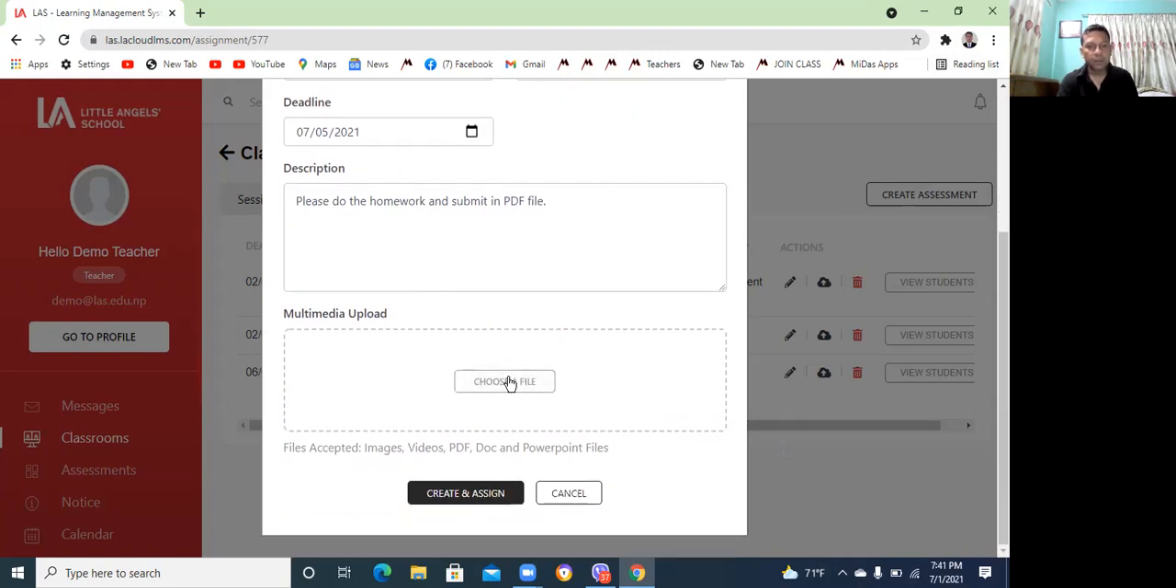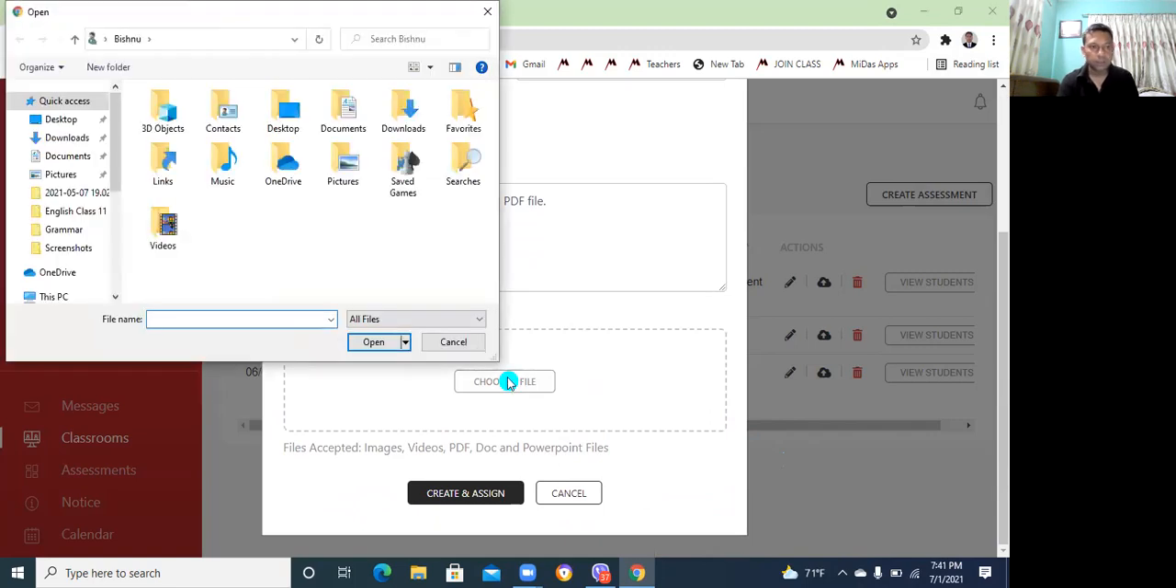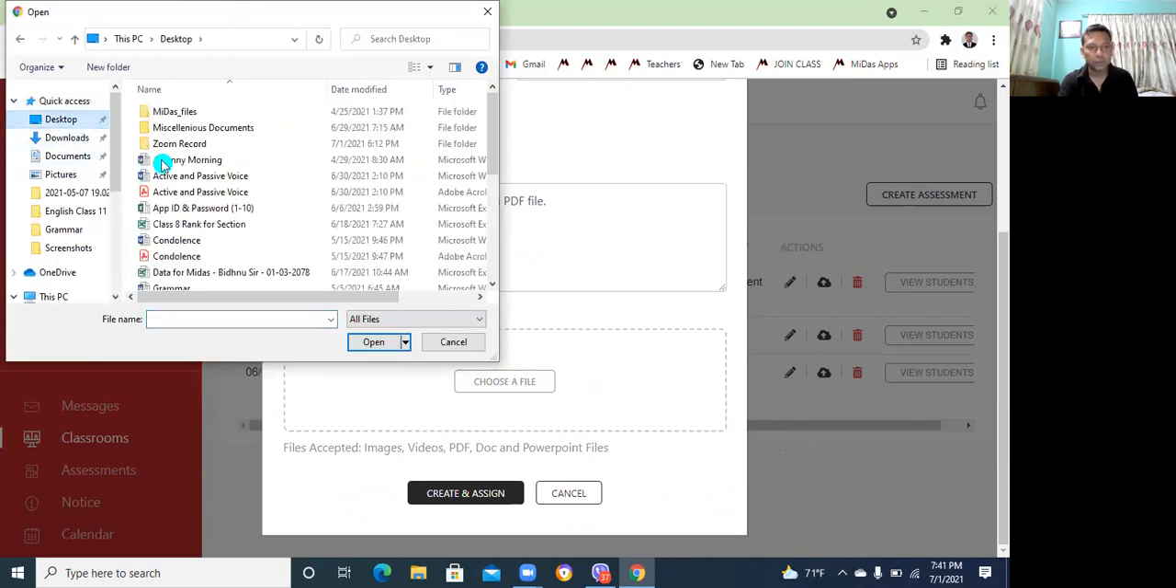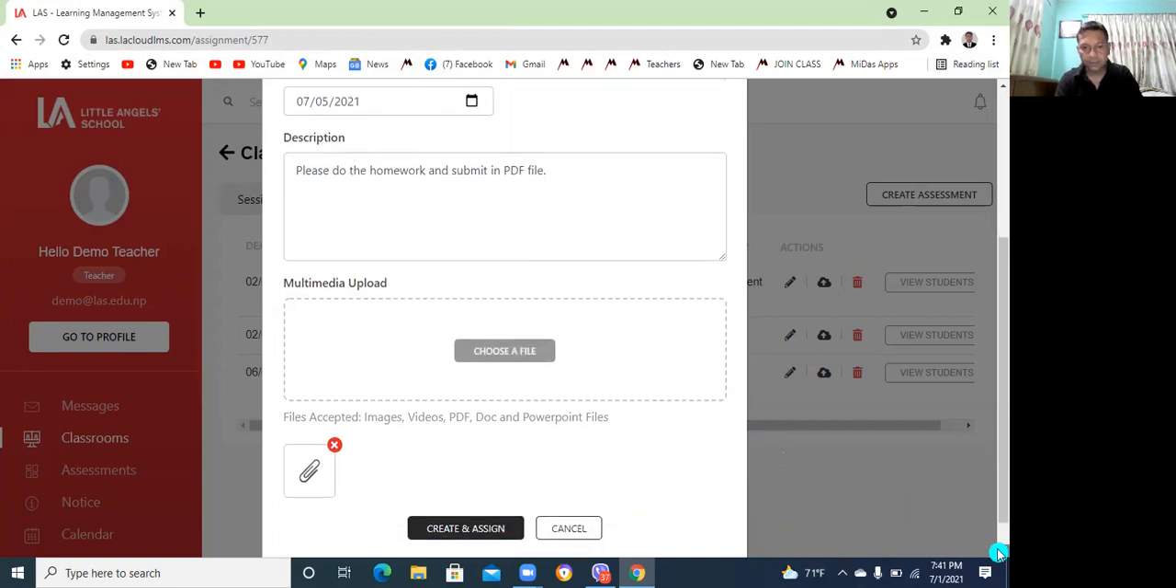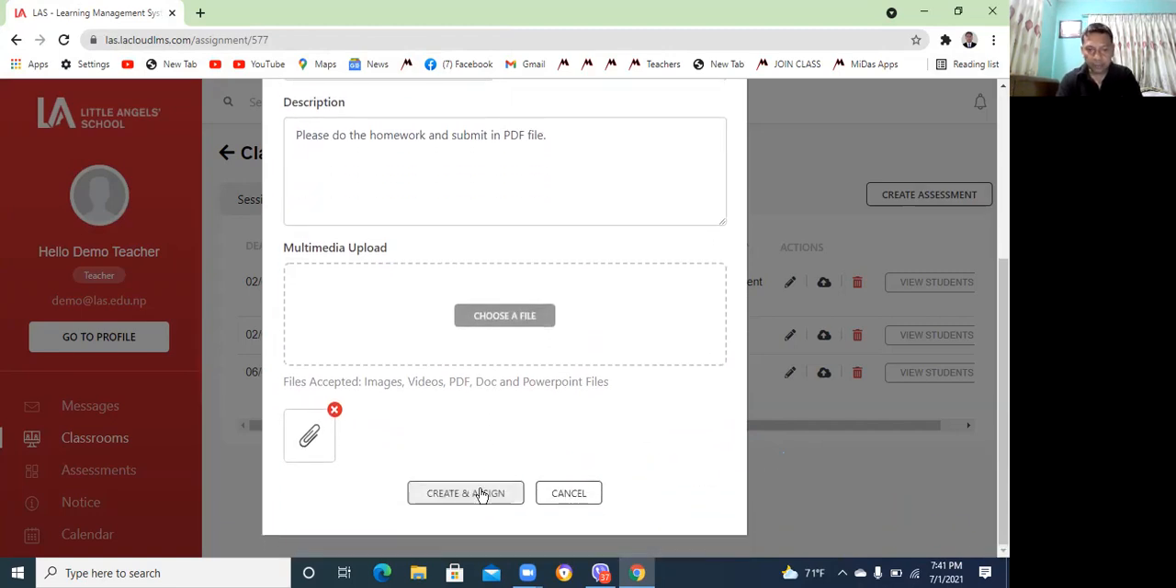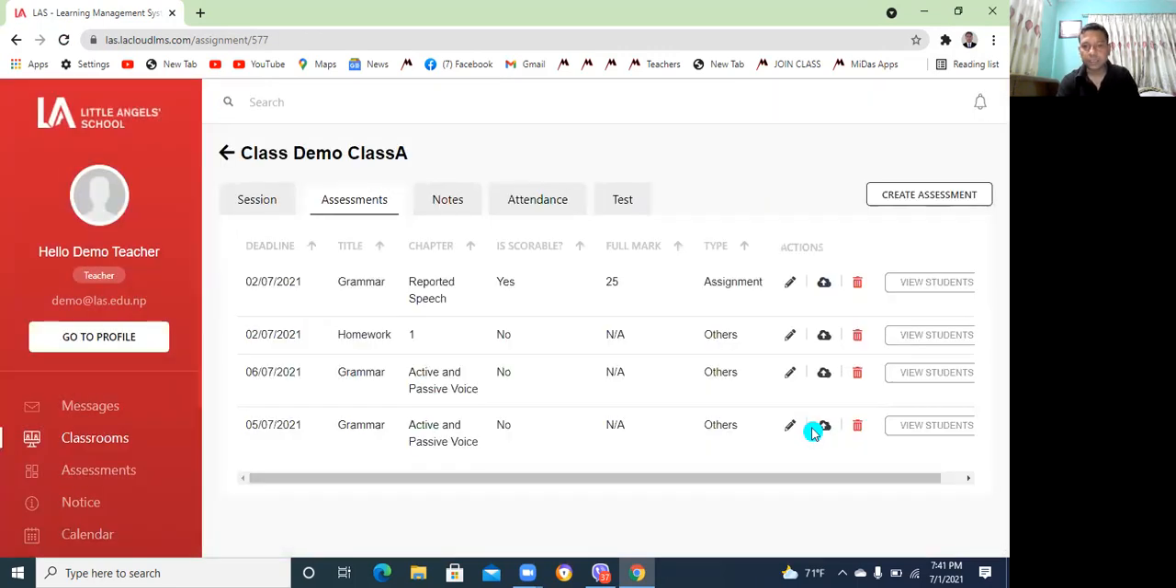You might have already set the homework. So choose the file. Suppose I'm going to choose one: active and passive voice. This is what I want to give. Now create assignment. Remember that it accepts images, videos, PDF, document files, PowerPoint files, etc. So the assignment has been created. You check here, you see active and passive voice.